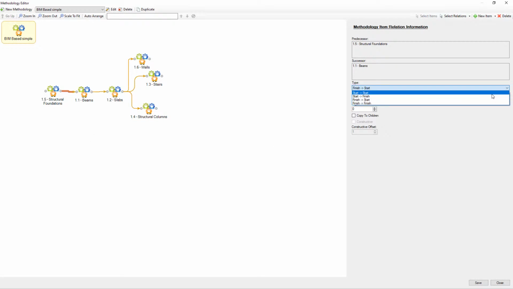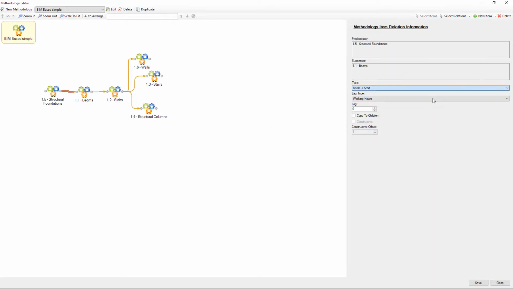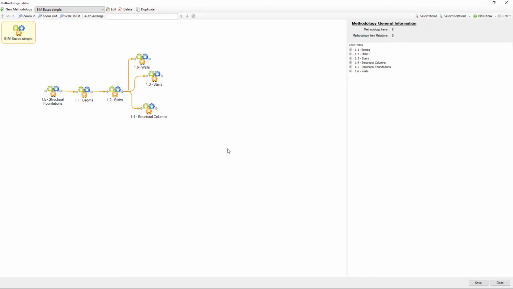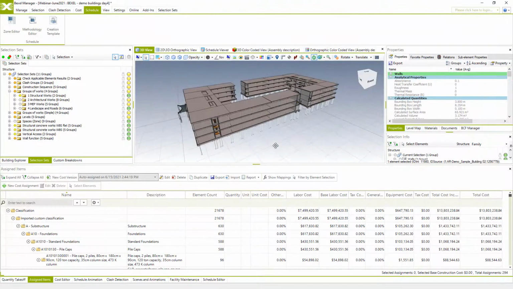Relations can be changed, and for each relation you can set a different type. The color of the relation changes as you change their type. It's a good visual indicator, and the scheduling engine then will mix these methodology items with zones and create our schedule. All created tasks will have the same sequence, relations, and lags defined in the methodology and zone editor.